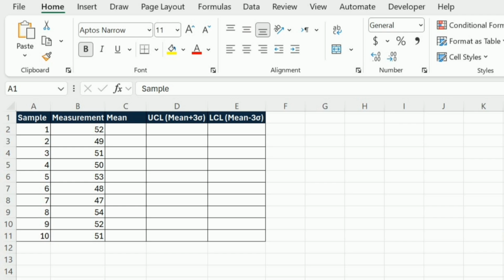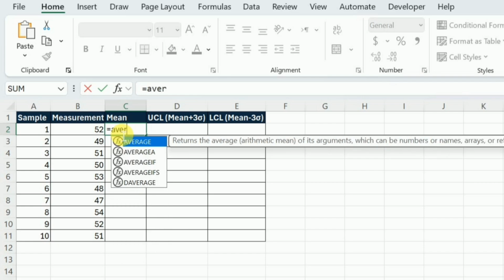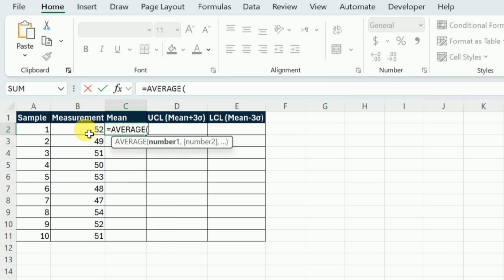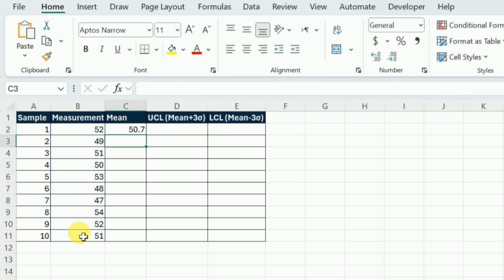First, we will calculate the mean, which will act as a center line of our chart. In the mean column, I will type equal average, and I will select all the measurement values and lock them by pressing the F4 key. After this, I will close the parentheses and hit enter. Now I will drag this to fill the whole column.